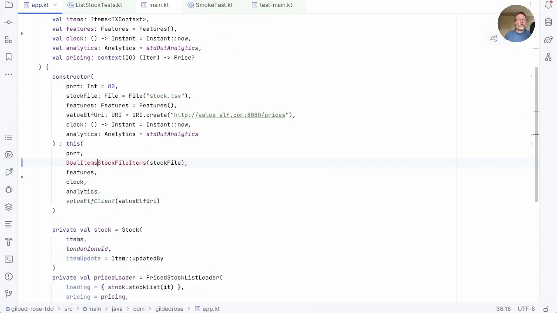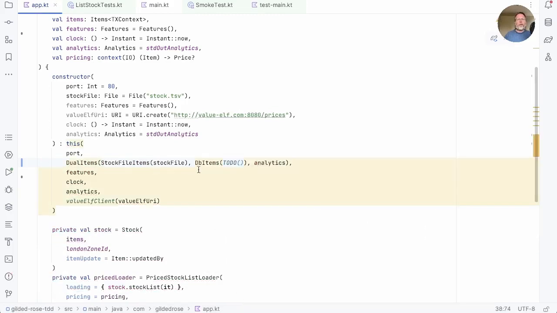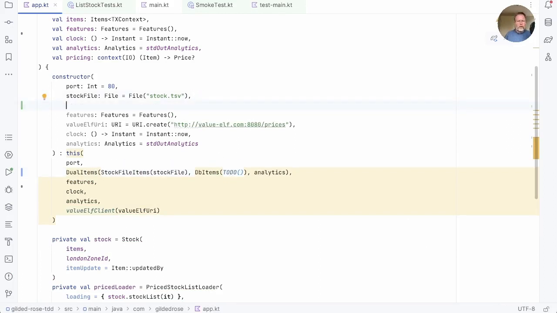Okay, now we'll go back through the refactor to add our DualItems rather than stock file items. So this is going to be DualItems, given the stock file items as the source of truth, and DB items, given some context we don't yet have, and analytics. Where do we get this context from? Well, let's pass it in here, say, as the DB config that we saw first time round. And if we had one of those, then we could use DB config to DSL context. Now we could provide a default in here, but we know that it's going to be overridden in production in order to supply a safe password. So let's build that and find what it breaks.